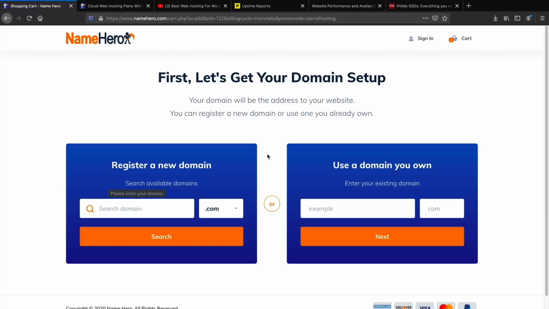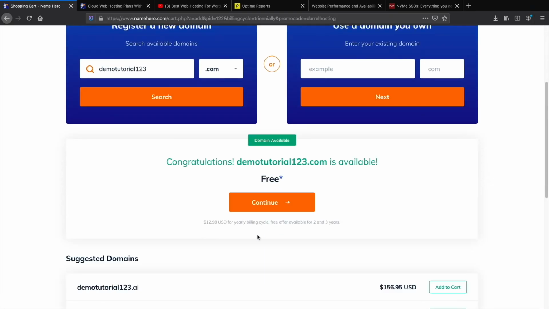So this is where you're going to enter your new website. So for example, myamazingwebsite.com or mydogisamazing.com or whatever you want to put. I'll just put demotutorial123.com and click on search. And look at that, we get a free domain on top of that. So once you select your domain, you'll click on continue.